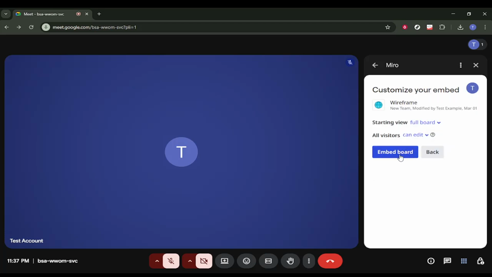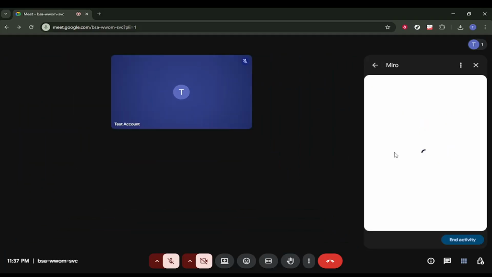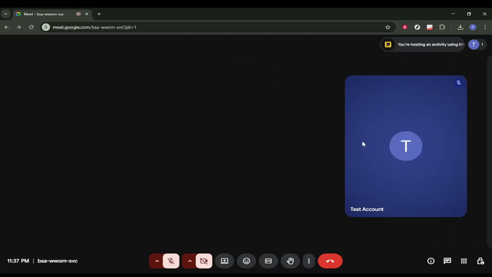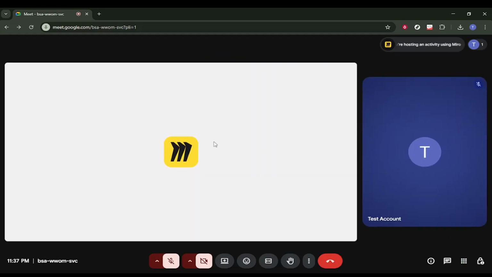You should see a final prompt to finish connecting the add-on. Click Continue to complete the setup. After that, Miro is ready to use as an add-on inside Google Meet, so you can collaborate on a board while staying on the call. That covers everything you need to know, and that is all there is to it.